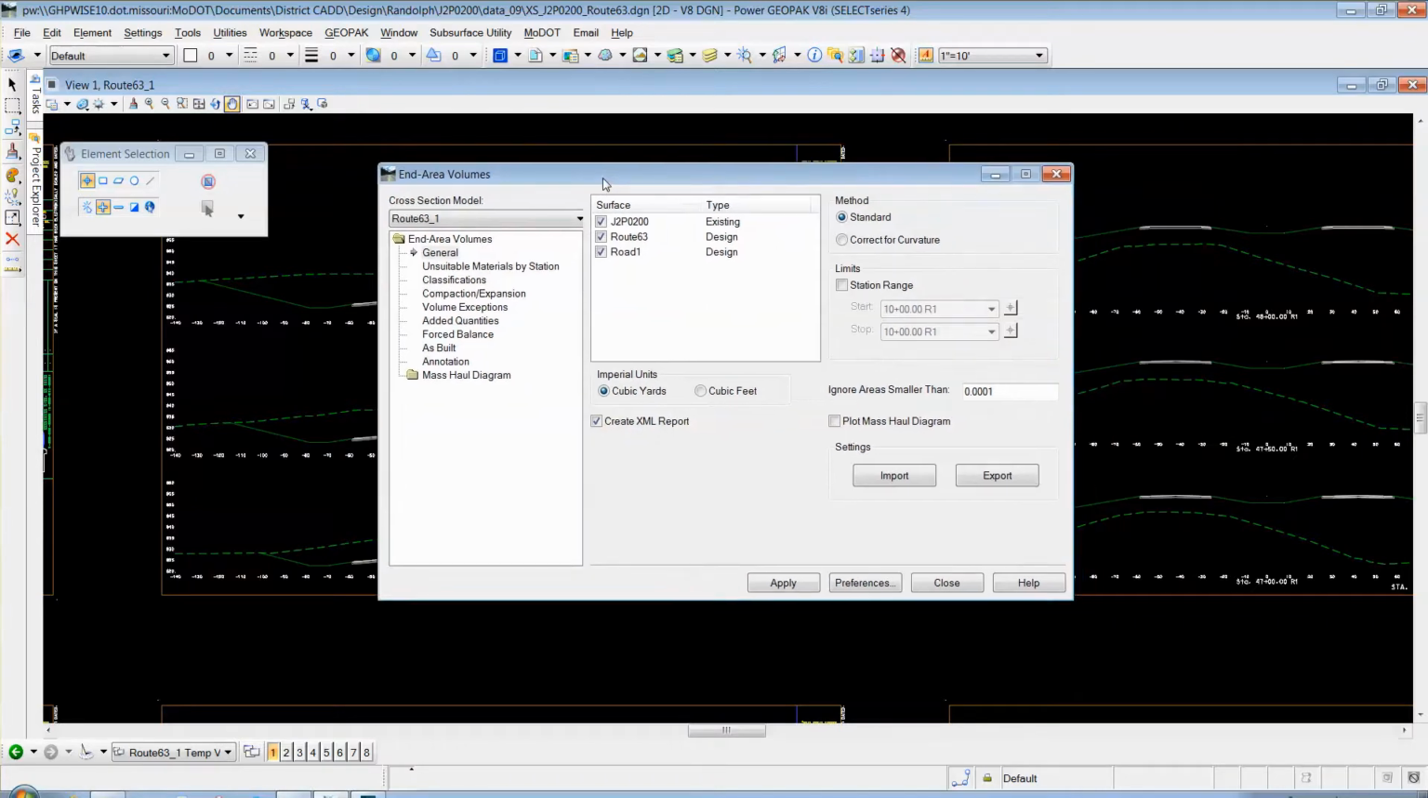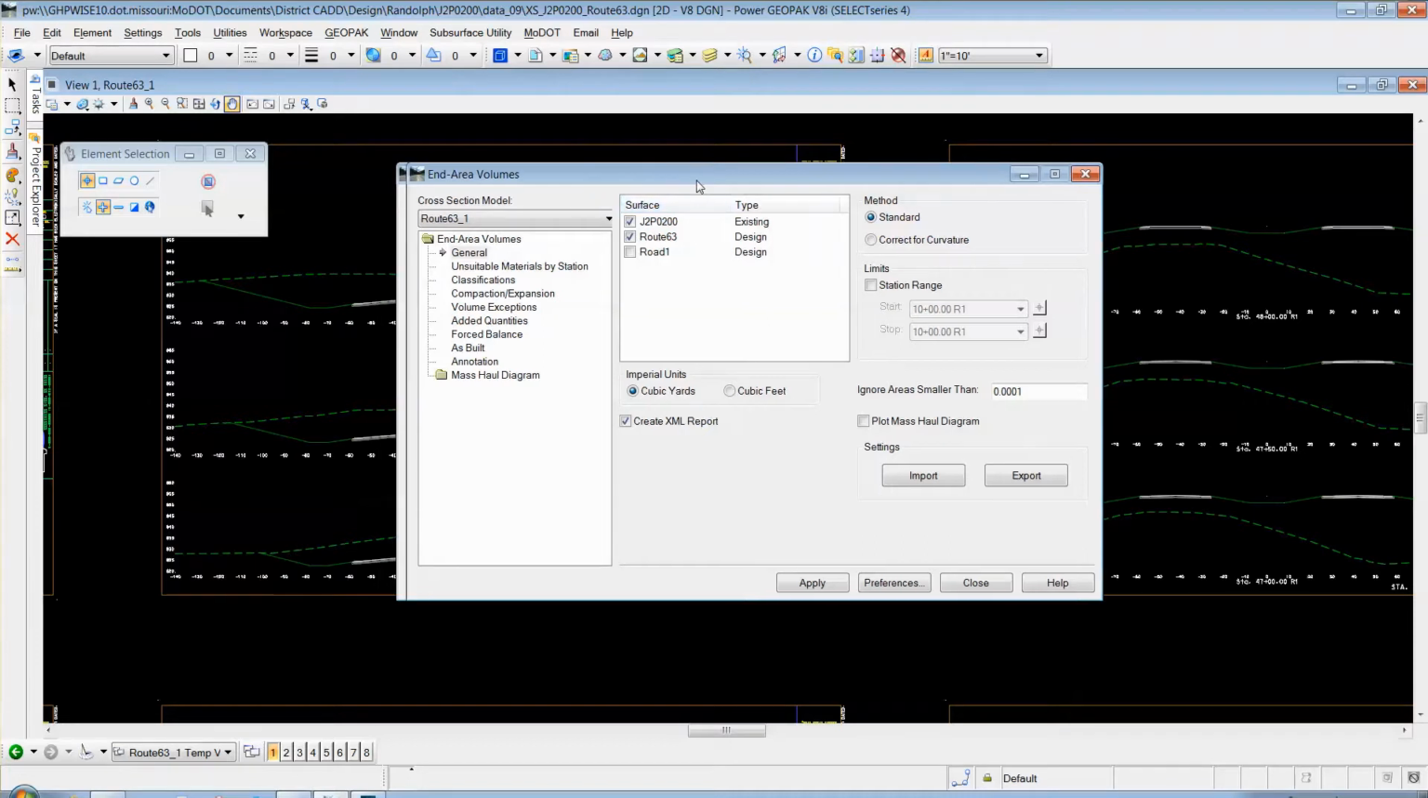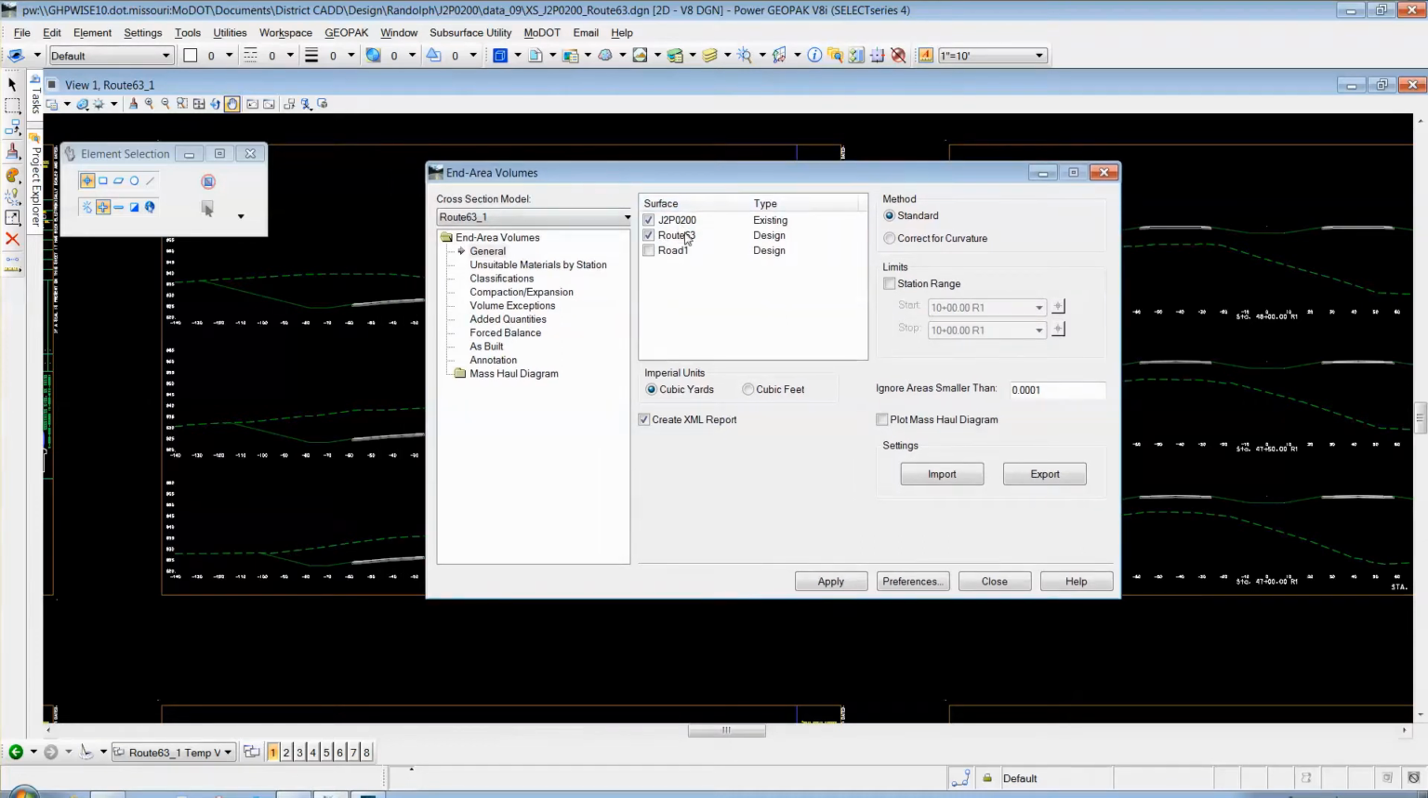Now you got to pick the two surfaces that you want to get your areas, your quantities with. So we're going to pick our existing ground, and we're going to turn off Road 1, and we'll go ahead and keep a Route 63 and our J2P0200.